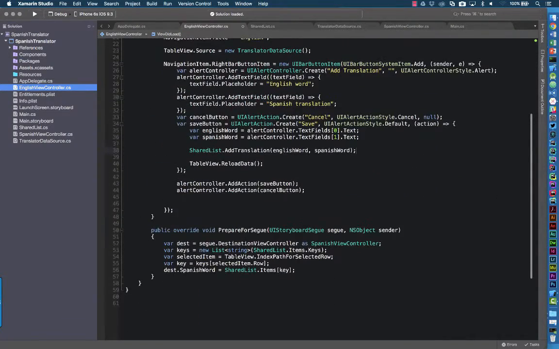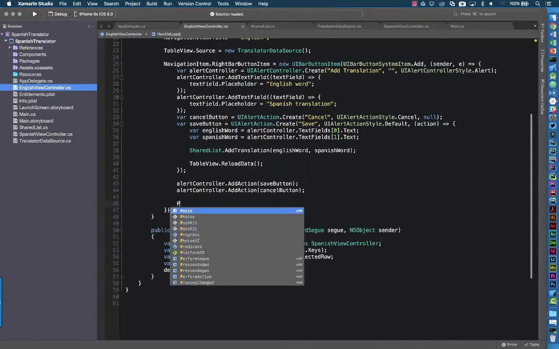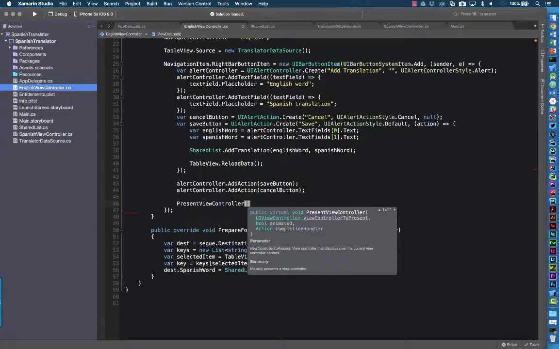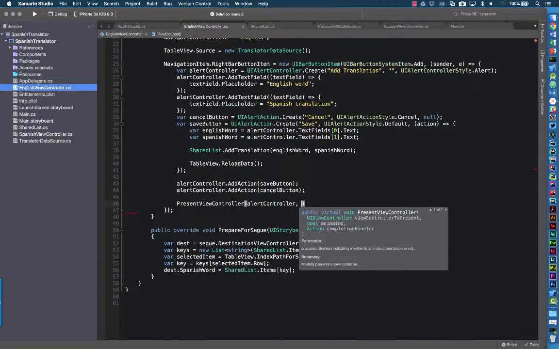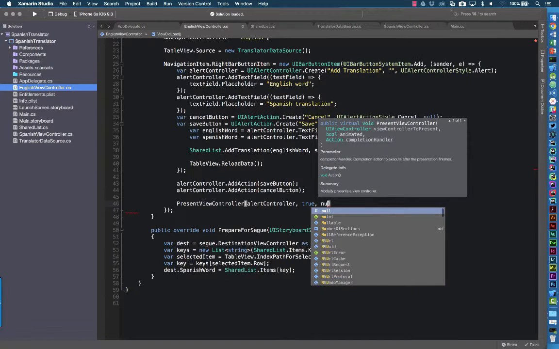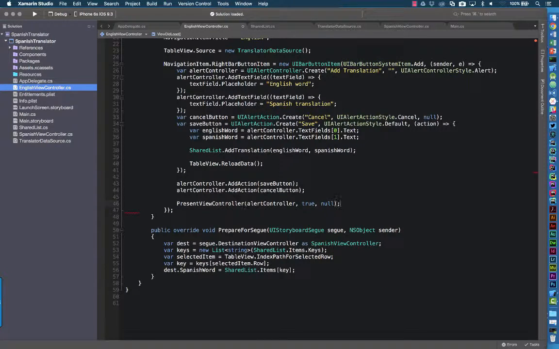The way that I can do that is with this method called presentViewController. And it's going to take a couple of parameters. The first one is the view controller to present. UIAlertController is a subclass of UIViewController, so that'll work fine. This next one will animate the transition of the controller, so that's fine. I'll set that to true. And then also I could have a completion handler for after the transition is complete. I don't need that, so I'm just going to set it to null.